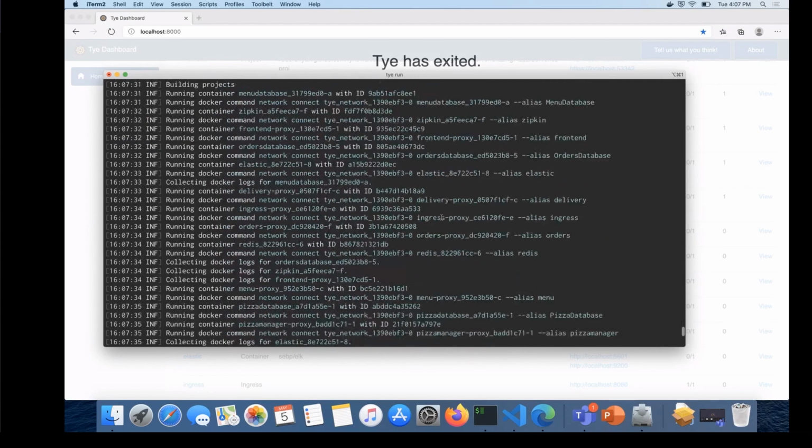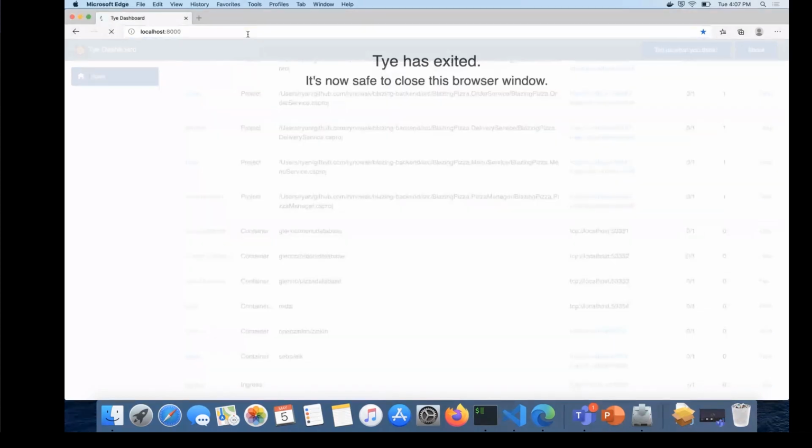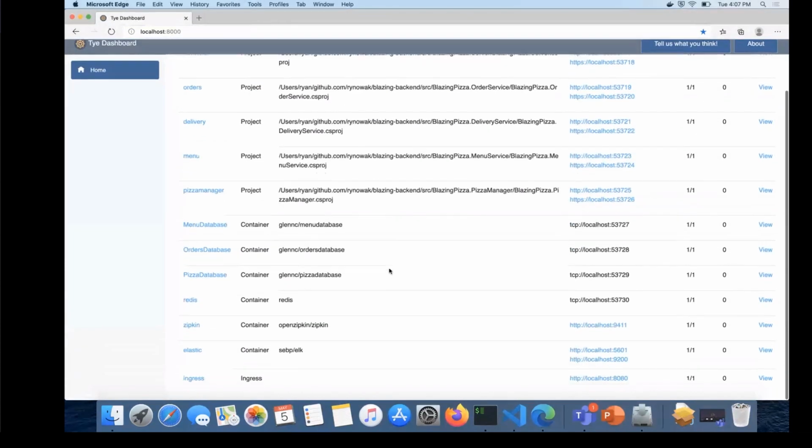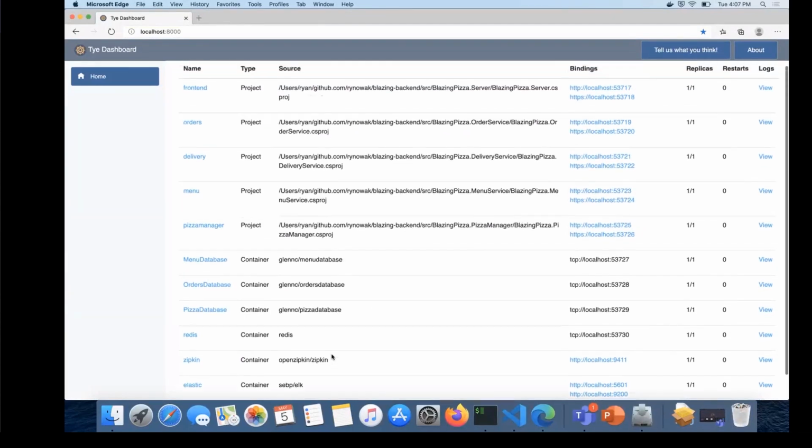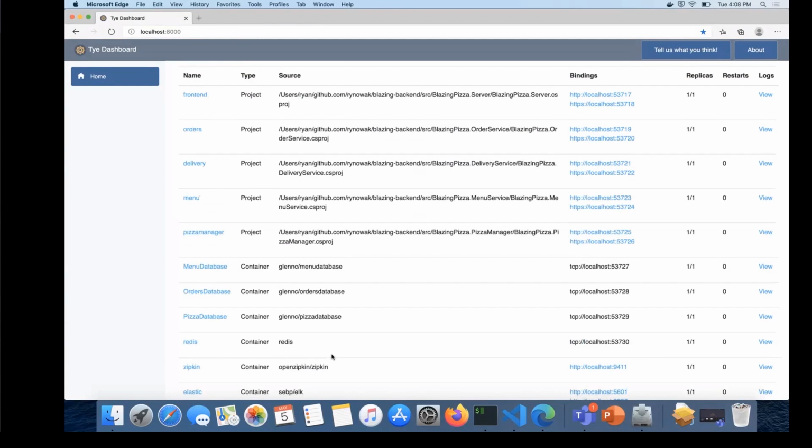Let me go to my Tye dashboard, and I can prove this. I've injected Zipkin and Elasticsearch containers. These are external projects, popular open source projects that you can use for your own stuff, and they're not really connected to Tye. The only thing Tye has done is let me put these into my application. I don't have any dependency on any of these things. I just started seeing them show up here because I asked for them by putting the extensions there.